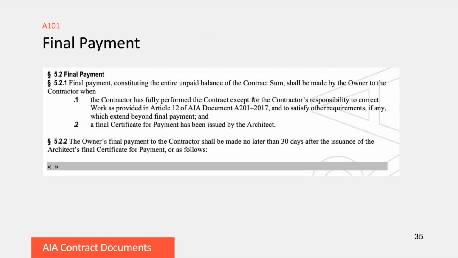The final payment, so while there may be a certificate of substantial completion, there is no such thing as a certificate of final completion. There's simply the final payment application and certificate. So these are the conditions that are listed here that must be fulfilled in order for that final payment to be issued. And then 522 says, generally speaking, that the contractor should be receiving that payment within 30 days, but there's an opportunity to put some additional statements in here that might affect that.